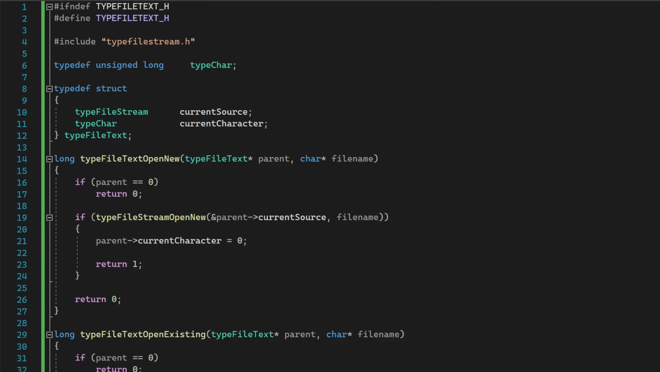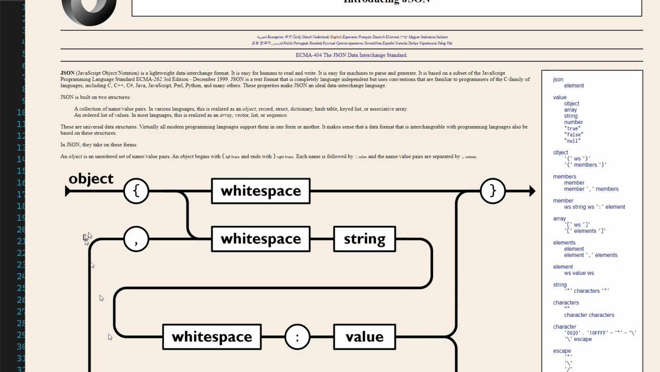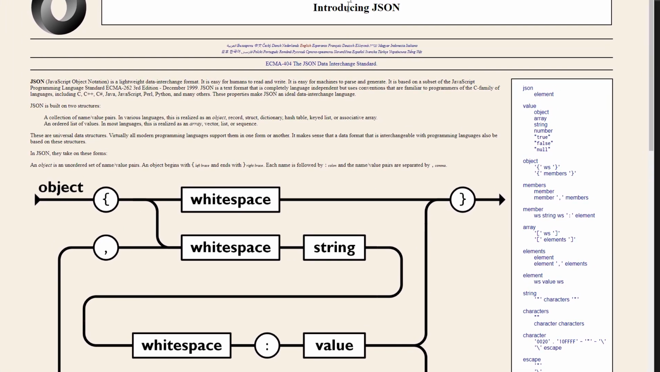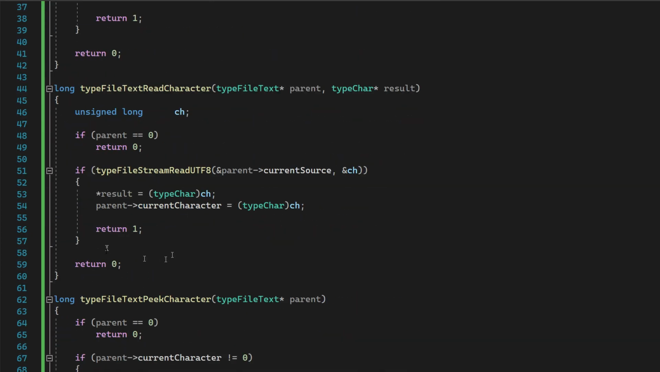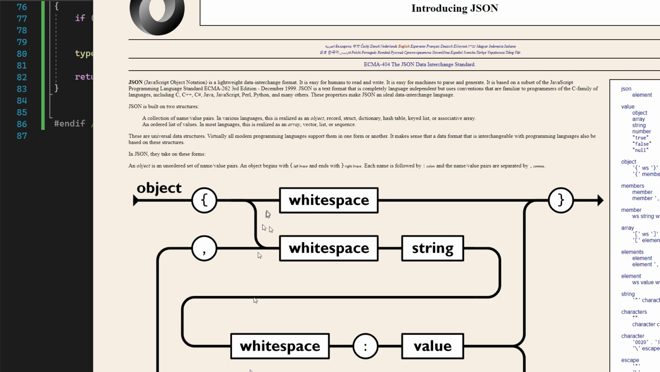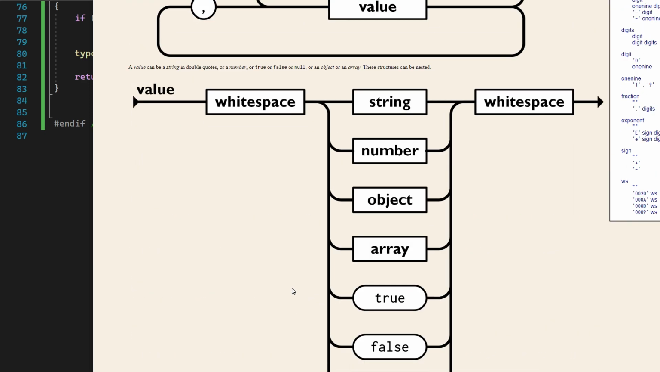Okay, here we are. I'm going to try to read the JSON file format. This is the documentation for JSON, and instead of just trying to create a text reader by itself, I'm going to try to track this and see if I can get this to work.